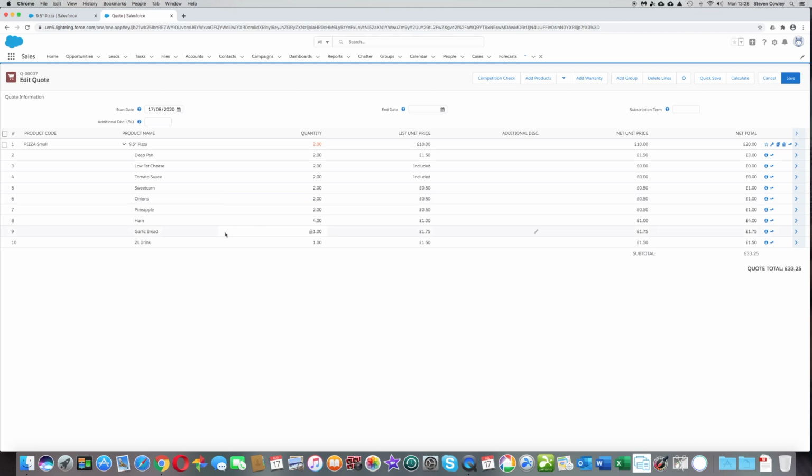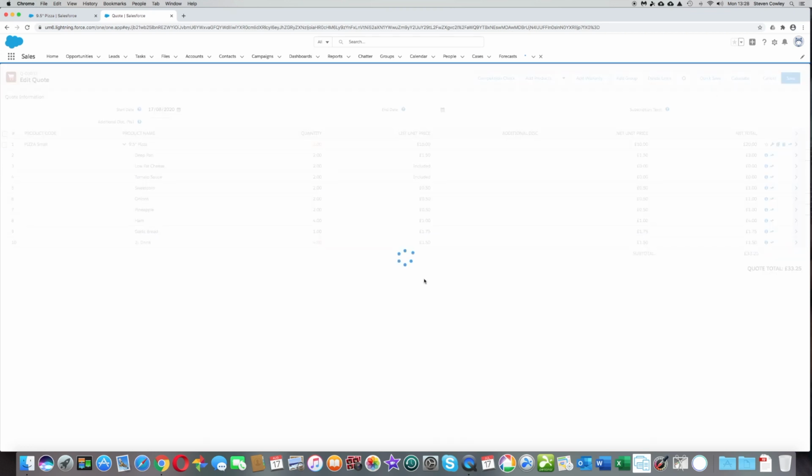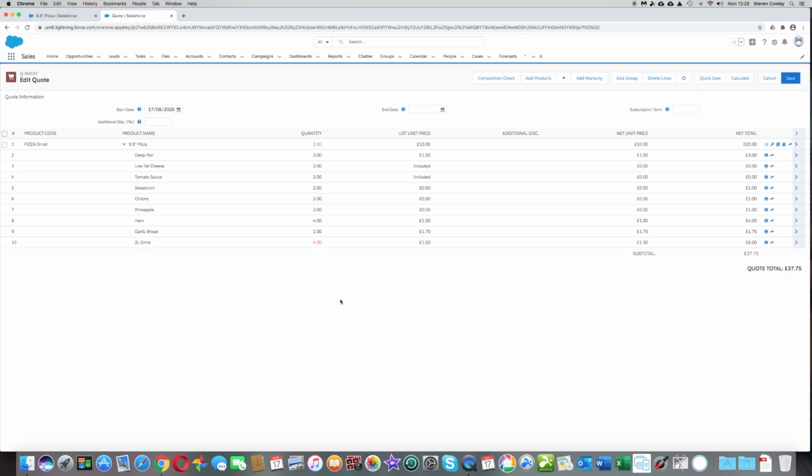The garlic bread is down as an accessory, so that's not changed in line with the quantity of the bundle, and you can't change it on the quote. The 2-litre drink is treated as a related product, so this you can change. You could have 4 of these, you could have any quantity you like. A related product is independent to the bundle.